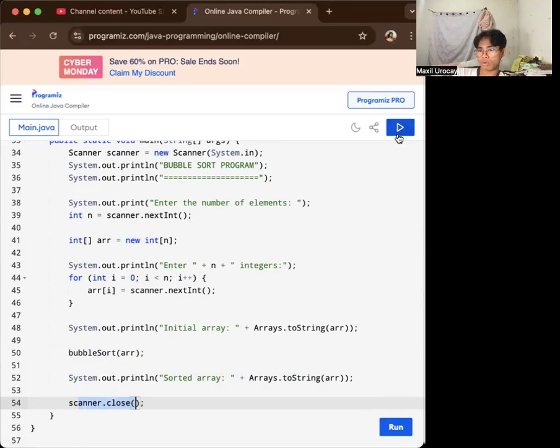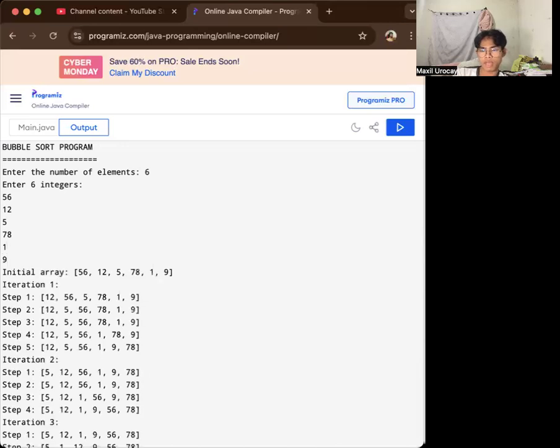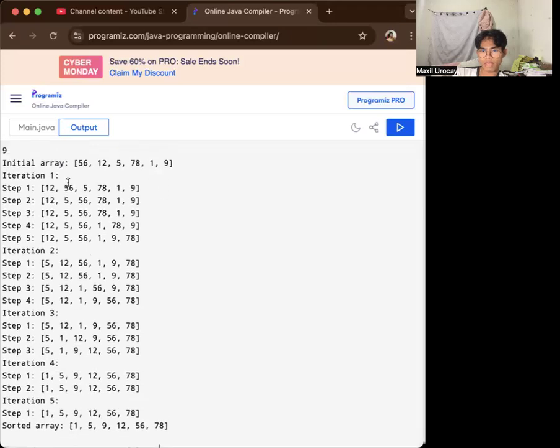So let's try to run this. Let's see if it works. So enter the elements. So say for example 6, then 56, 12, 5, 78, and 1. Say for example we have that. So you have here compare 56 and 12. So 12, 56, then 56 and 5. So 5, 56, and then 56 and 78. So afterwards 56 and 78 as is.